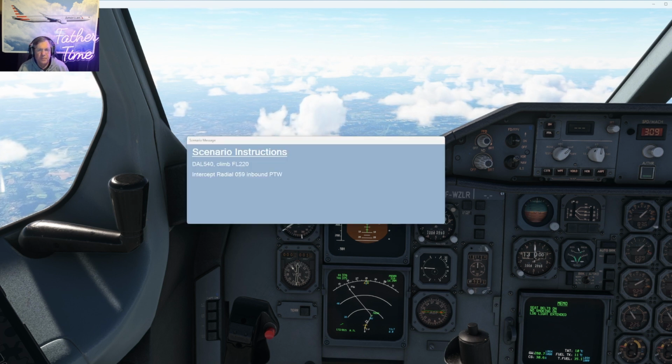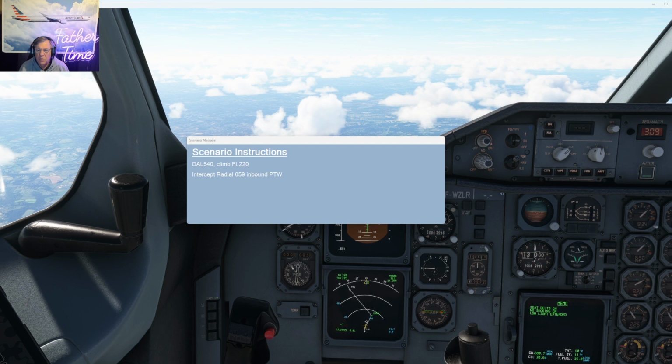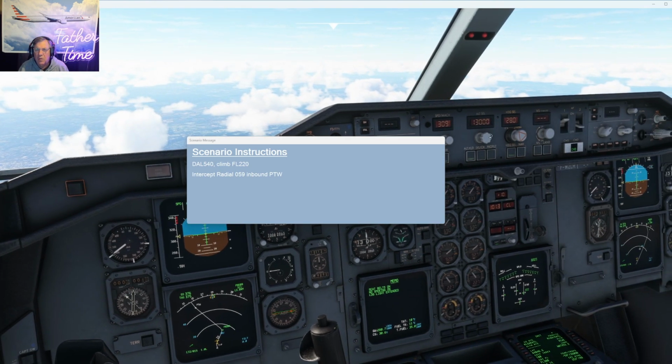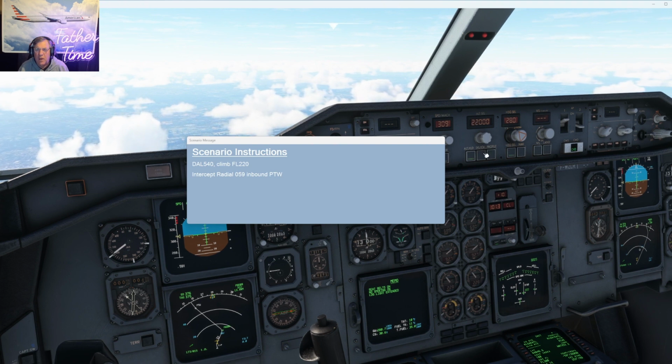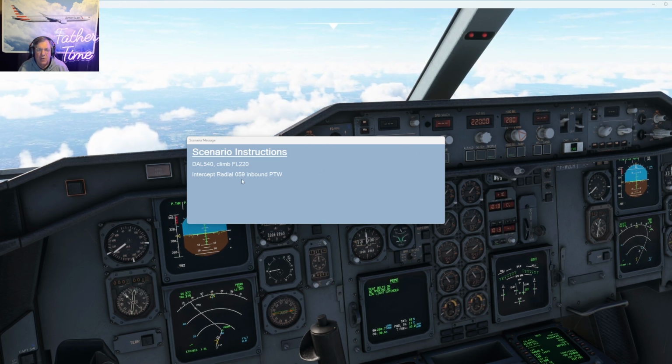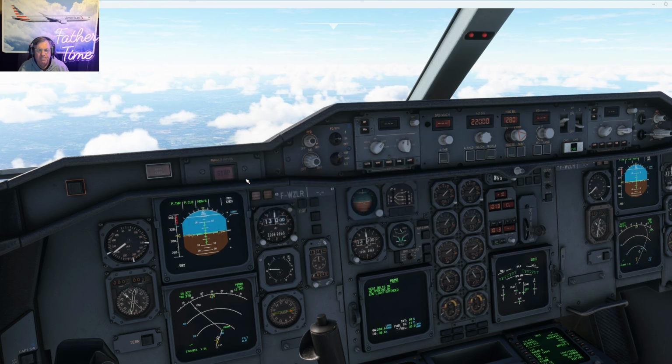Delta 540, climb flight level 220 and intercept radial 059 inbound Pottstown. Delta 540, climb to 220 and intercept the Pottstown 059 radial inbound.